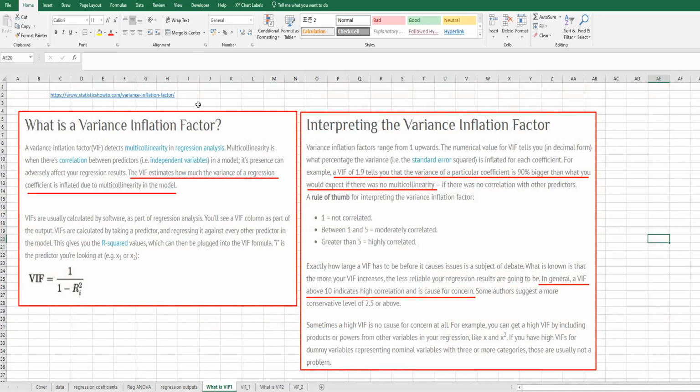There is one reference site I have used for this video. The VIF estimates how much the variance of a regression coefficient is inflated due to multicollinearity in the model. The VIF can be calculated by this formula, and the subscript i is the predictor you are looking at, such as x1 or x2.